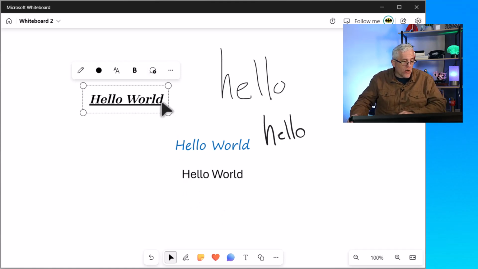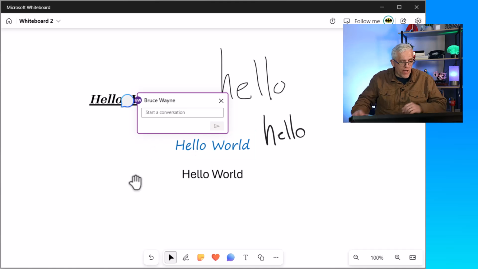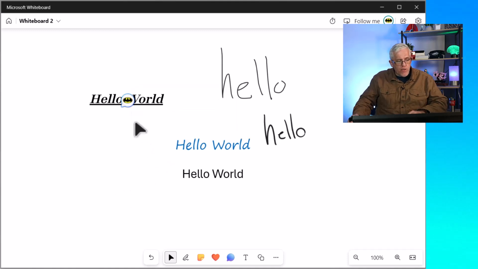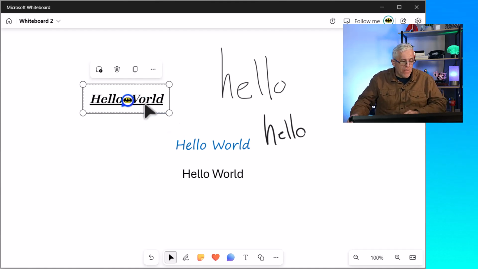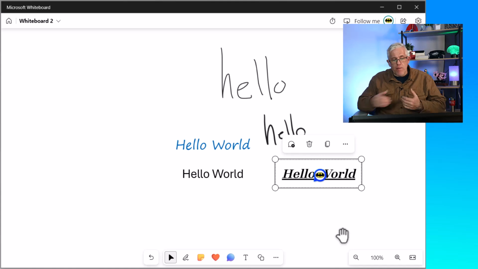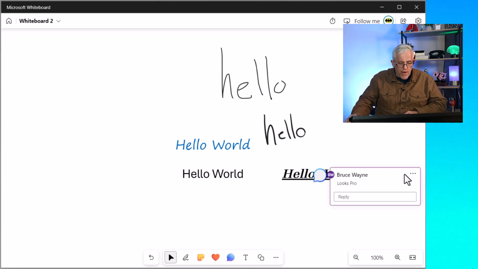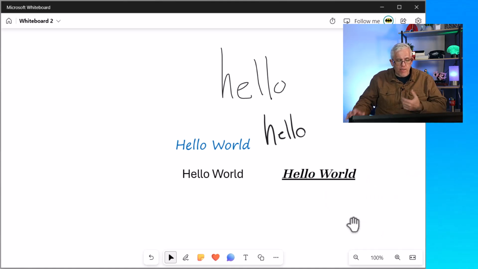I can also make a comment on the text. So I could go in here and say, looks pro. Now this comment is going to be embedded into the text itself. So a lot of times when I'm working on the whiteboard I'll place comments on there. That'll stay with the text. And then when I'm done, I can actually choose that comment, and I can go in and delete that comment or edit the comment. I'll delete it to clean it up. So you have that option as well.